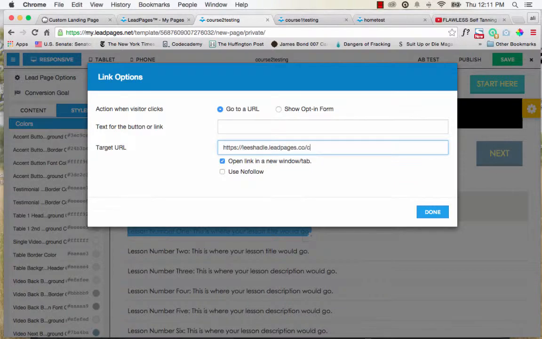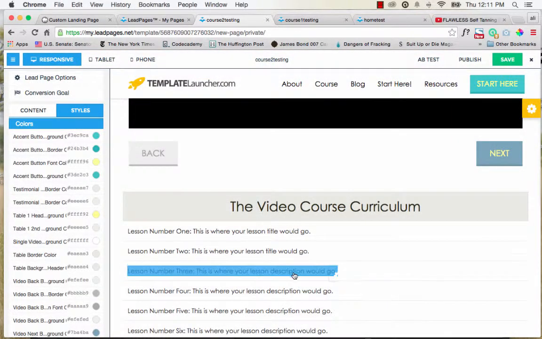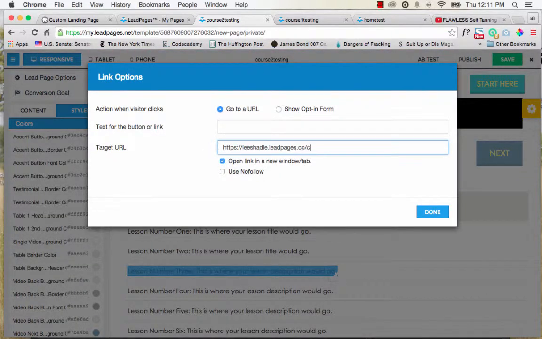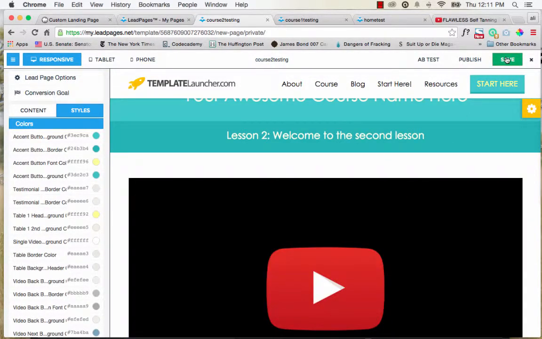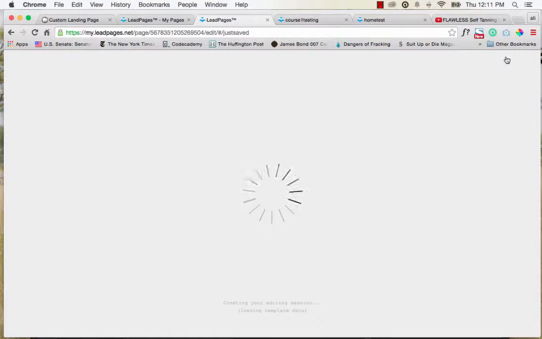And then we do the same thing with these links. This would take us to course 1 testing. This would take us to course 2 testing. This would take us to course 3 testing, so on and so forth. So you get the point. All right, so now I'm going to save this and I'm going to exit out of this one.